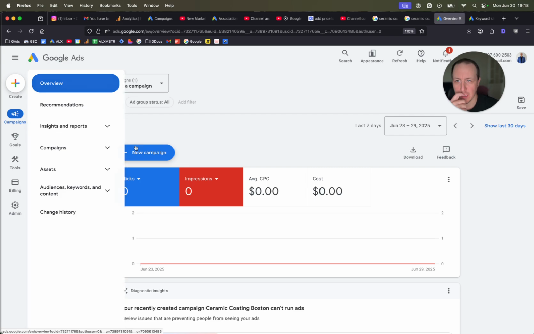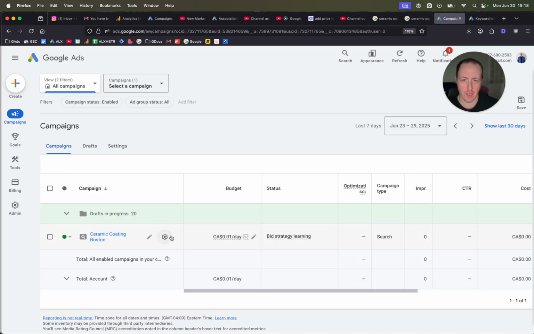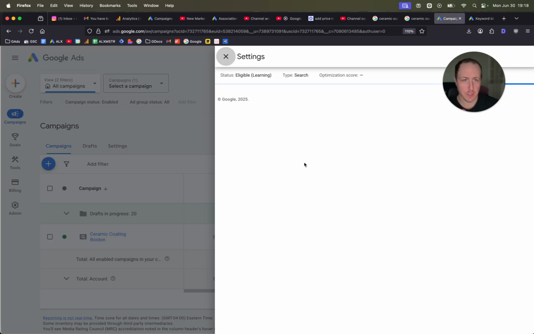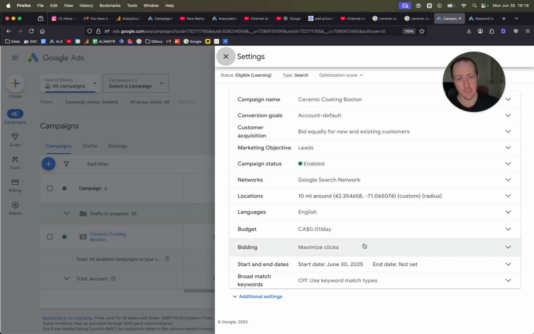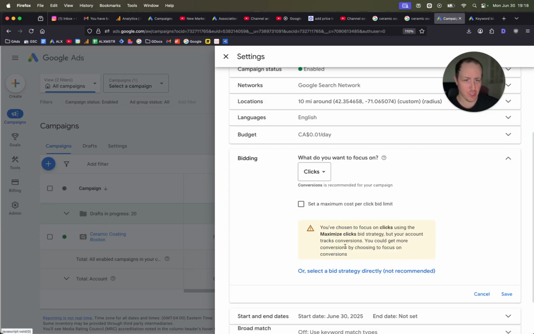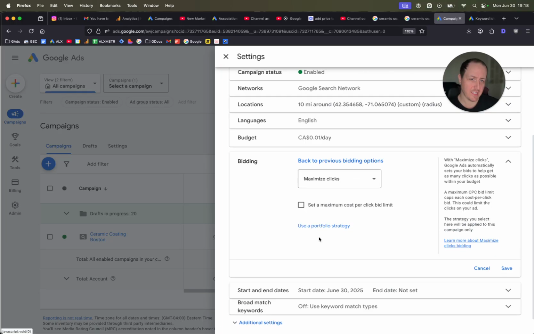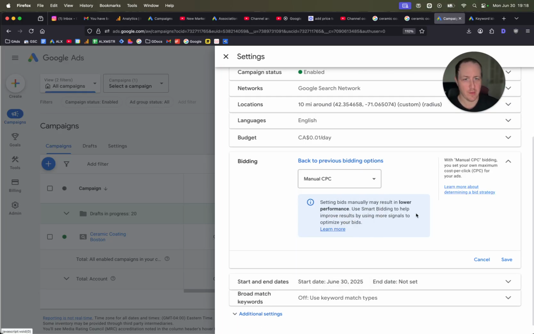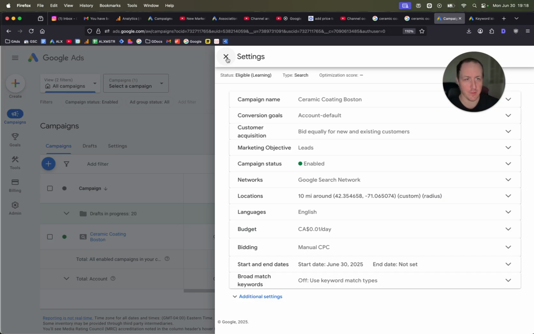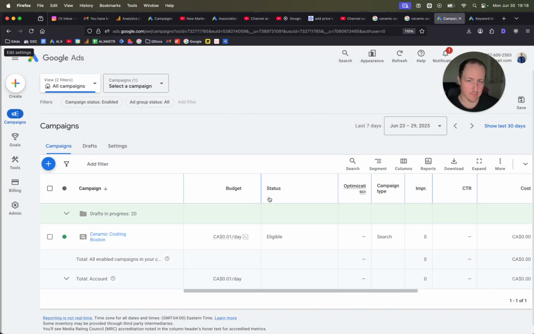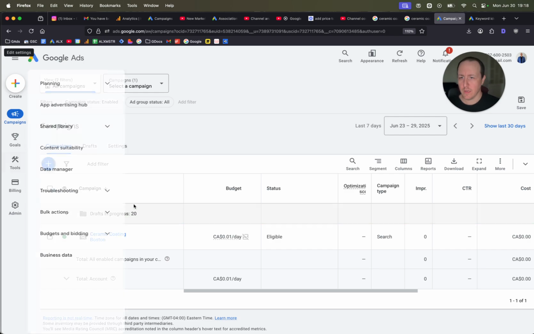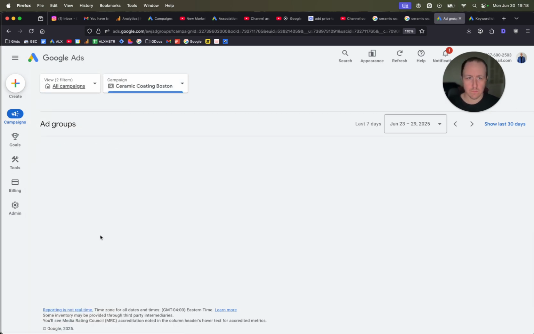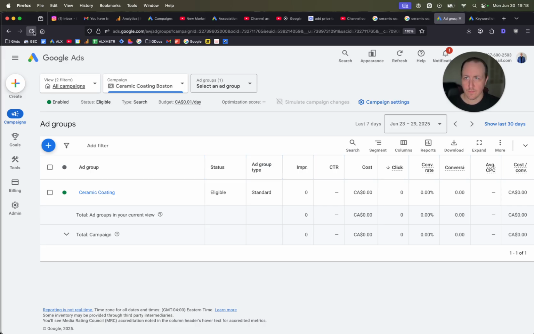Now there's 2 more things you want to change. Click on Campaigns on the left here, and then click on Campaigns, and then Campaigns again. This will bring you up to your campaign here. Click on the icon, and we just want to change the bidding strategy to manual CPC. To do that, just select bidding here, click Change Bidding Strategy, and then select the bid strategy directly. From here, you can choose manual CPC, click Save. This is going to be the best bidding strategy for some of you. For some of you, max clicks is going to be good because it's kind of set it and forget it. Now, what you want to do is click on the campaign here and hit refresh.